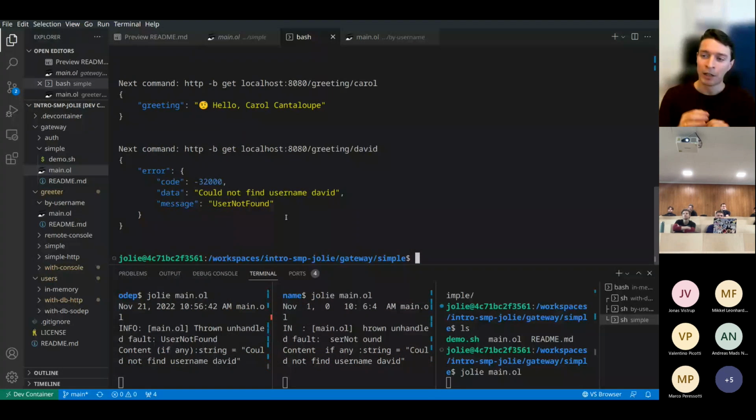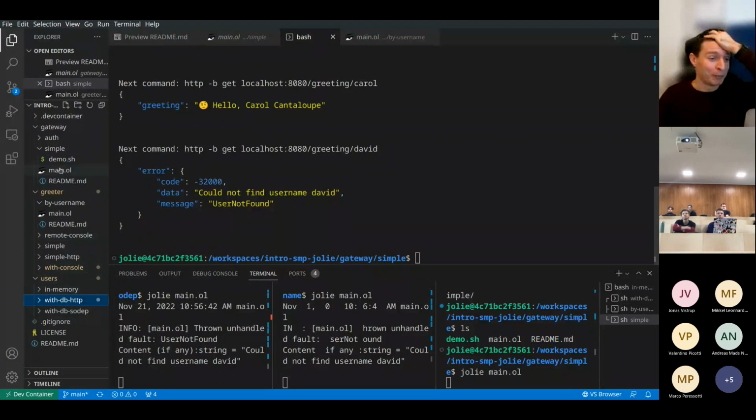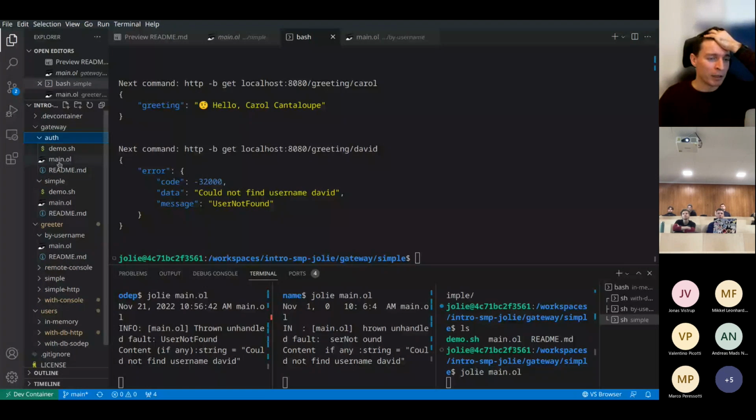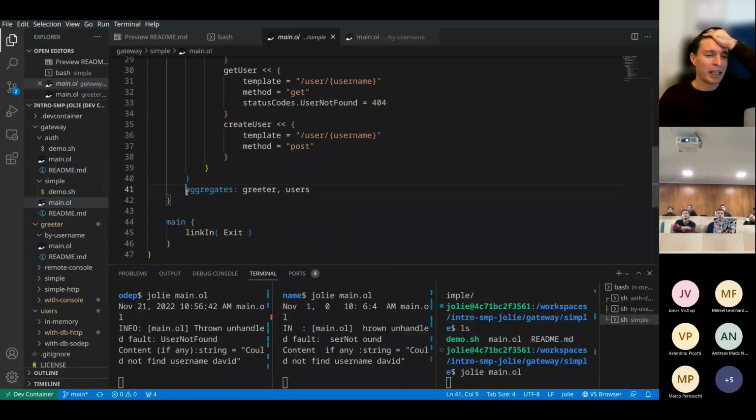All right. It's pretty interesting to see how the error works. Well, it's interesting, but it's also very simple. So how does the error reach the client? If we look at the implementation of the gateway, I have not written anything about errors. So it doesn't come from there. The gateway just forwards the request.